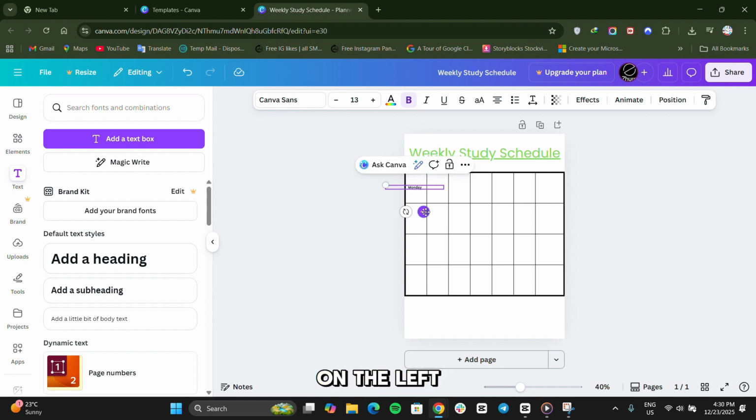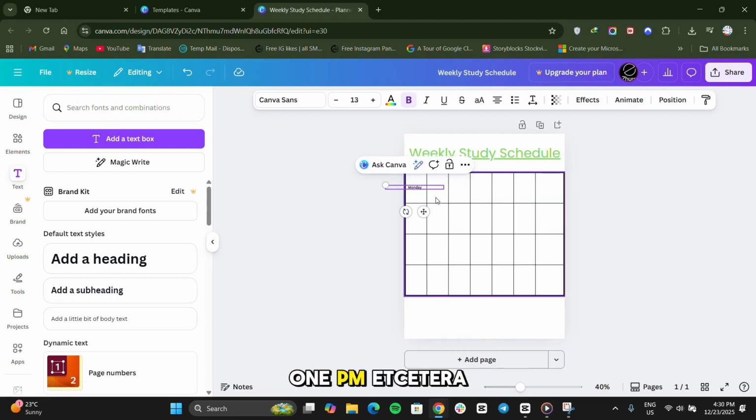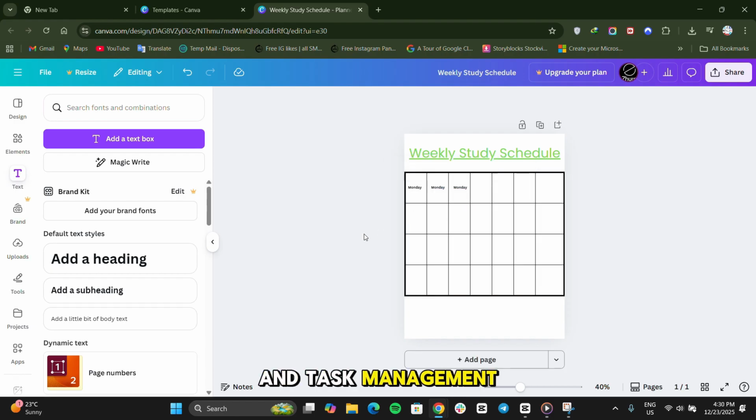For the rows on the left side, you can label them with time blocks, like 8 a.m., 10 a.m., 1 p.m., etc., to plan out your study sessions throughout the day. But a great study planner is more than just a schedule. You need sections for goal setting and task management. Let's add a This Week's Goals box.